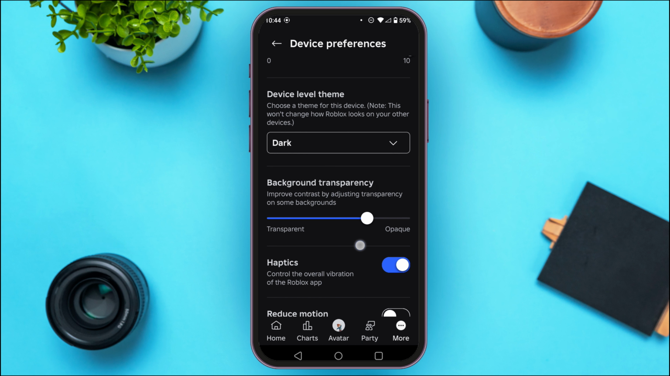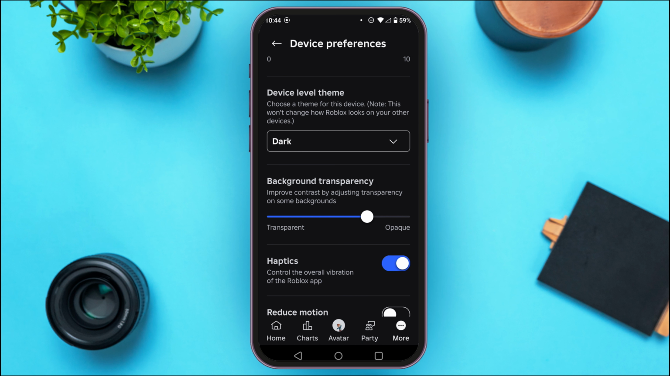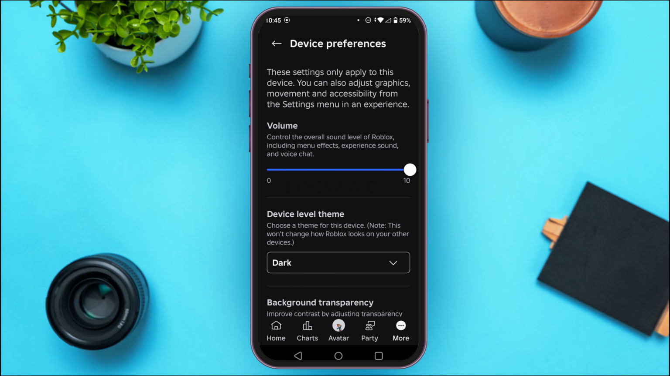Now after you do that, you can see over here the theme or background of the Roblox will be changed. You can also adjust the transparency of the background if you want. For that, what you can do is simply drag the slider to the left or right. So like this, you'll be able to change the background. So that is how you change background on Roblox.